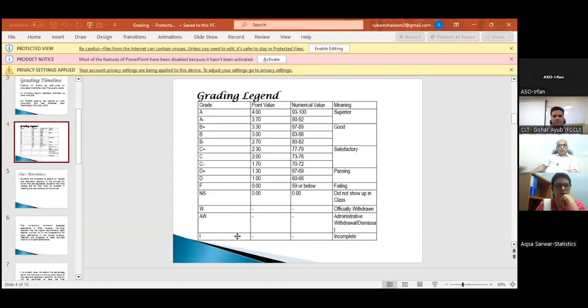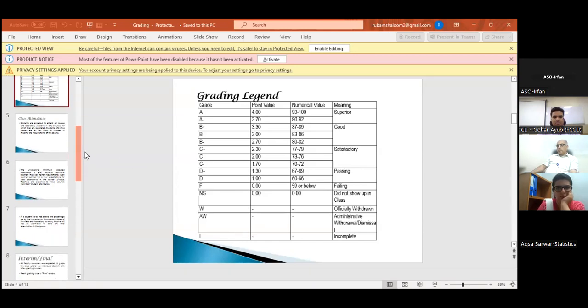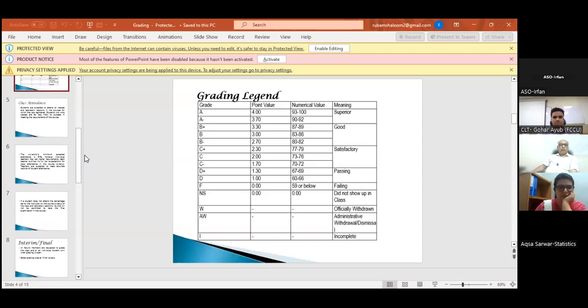And then we have an I, incomplete. Incomplete is usually given to students who have been doing very well in all the sessions, but have faced some issues, for example in the family, or medical issues. In those cases you will give them an I. But you cannot give an I to a student who has poor attendance or never appeared in the classes. So it's up to the instructors.